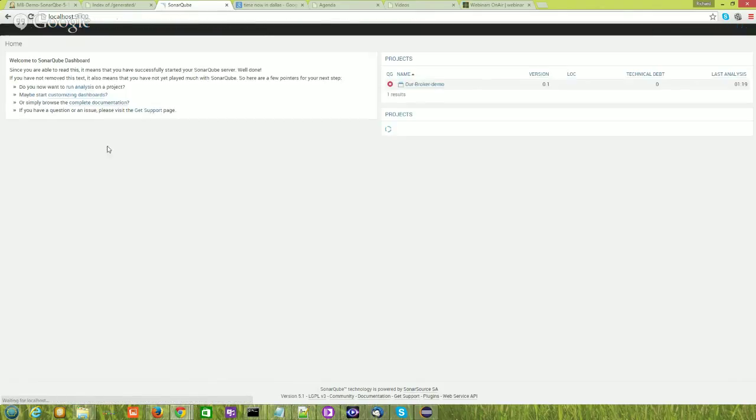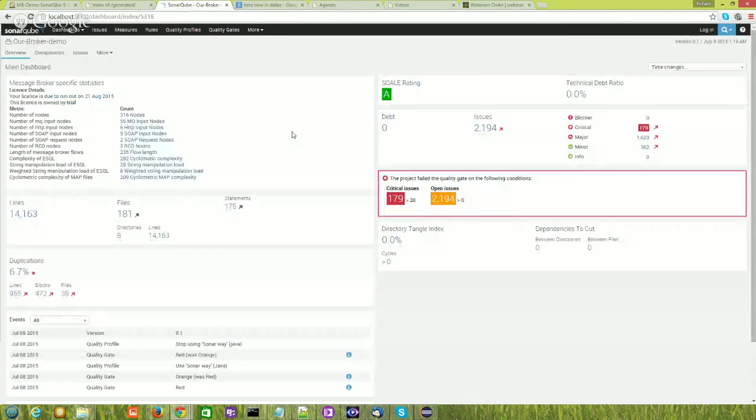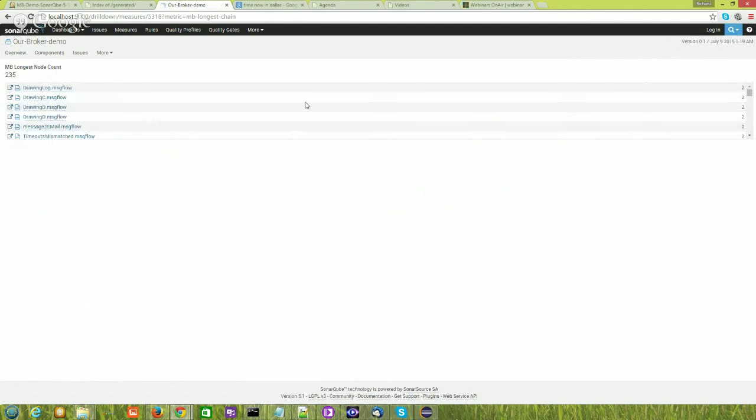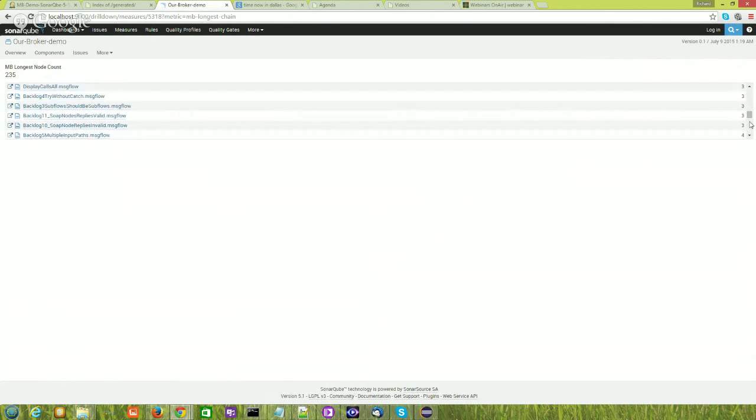So I'll just jump back. So that's the cyclomatic complexity measure. There are a whole bunch of different metrics that we've developed for Message Broker. So for example, cyclomatic complexity, SQL, the flow length. The flow length looks at the longest possible path through our message flows. And this is important because this can affect A, complexity, and B, performance.